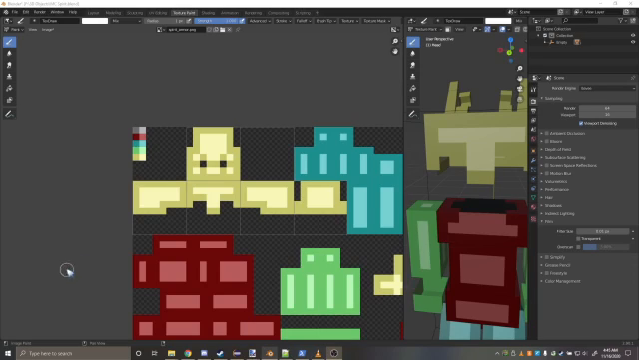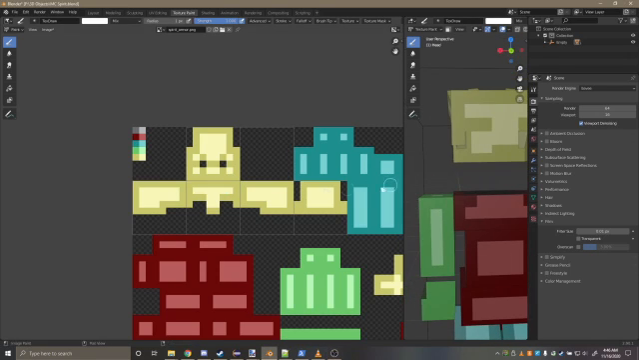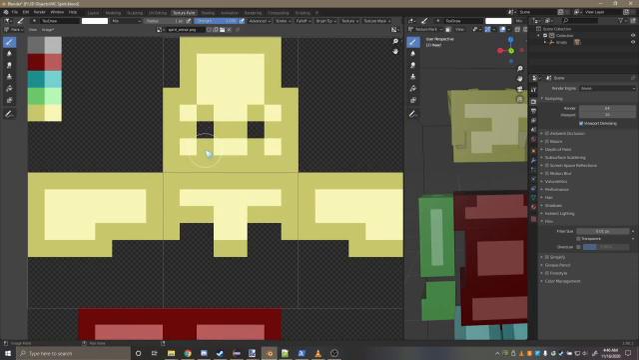Hey everybody, here's a little tutorial on how to create a pencil tool for texture paint in Blender. This is especially useful if you're doing pixel art like I am here. This is a super quick and easy method, and it looks a little bit like this.